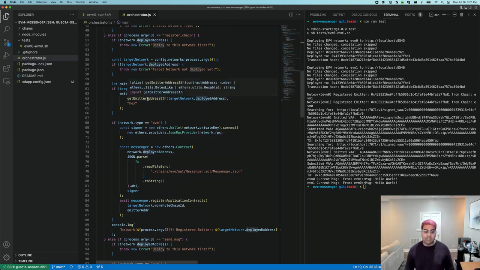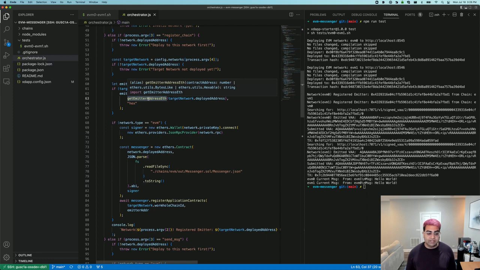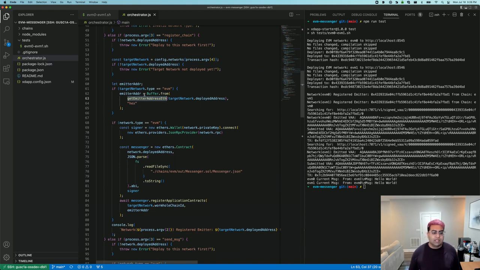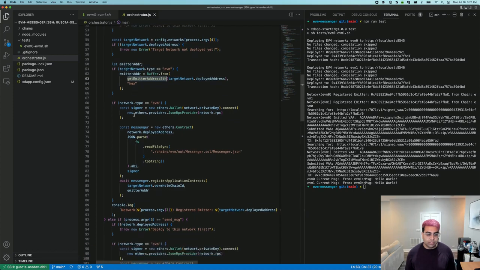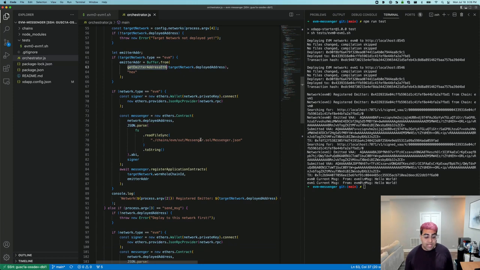That's going to generate an emitter address, and then we want to turn that into bytes. So this is going to return to us a hex string. We feed that into a Buffer.from, and that will get us the bytes for the emitter address, and we're going to just store that for a second. Next, we're going to instantiate an Ethers contract using the network private key and network RPC. Then we're going to use the ABI of messenger.sol in the chains folder to create this contract object that we can actually interact with.